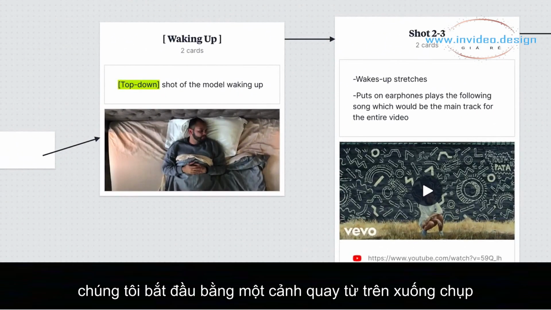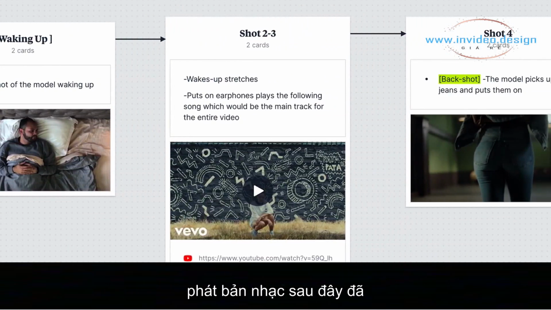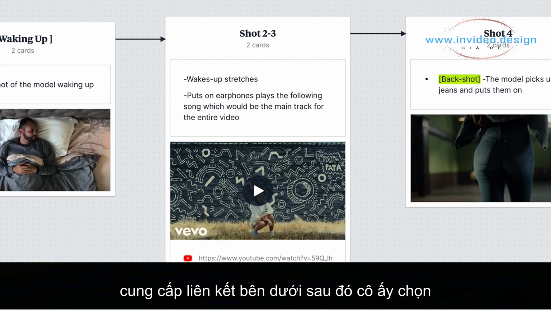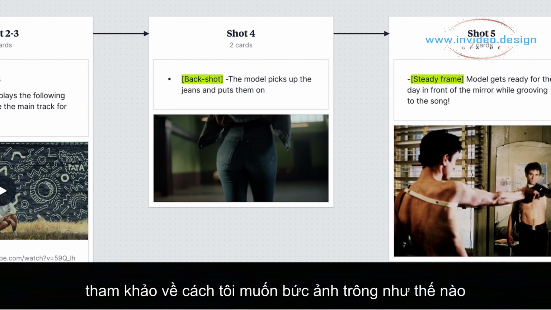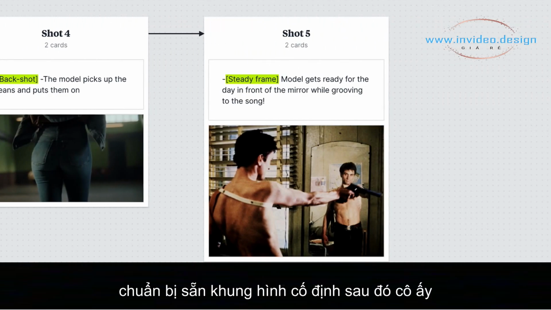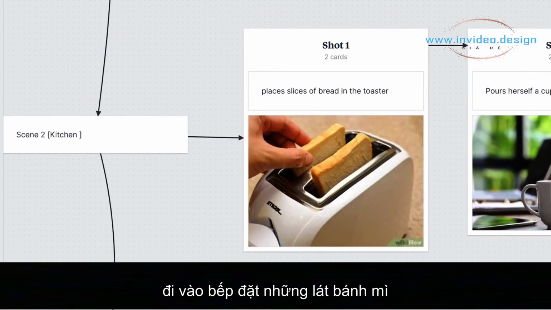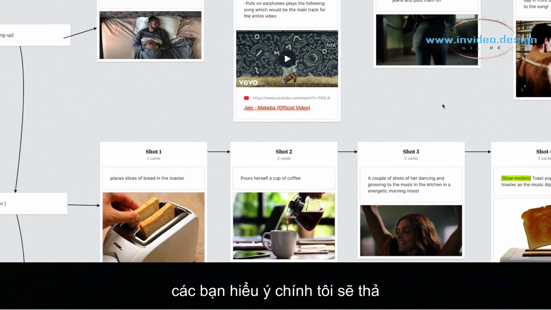We start off by a top-down shot of our model waking up. Then she wakes up, stretches, puts on her earphones and plays the following music, which I've provided the link below. Later she picks up a pair of Levi's jeans and puts them on. I've used a photo to give me reference on how I want the shot to look. Then she heads over to the mirror, gets ready with a steady frame. Later she heads to the kitchen, puts slices of bread in the toaster, pours a cup of coffee, and well, you guys get the gist.